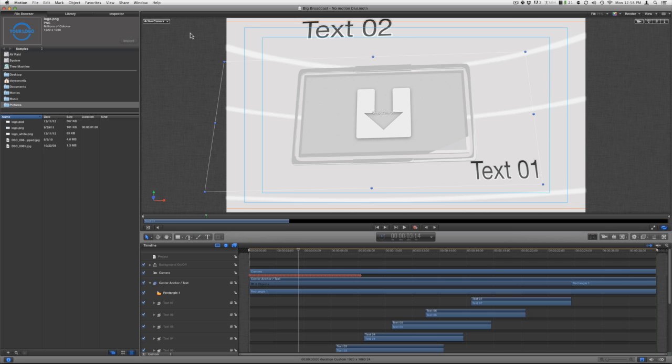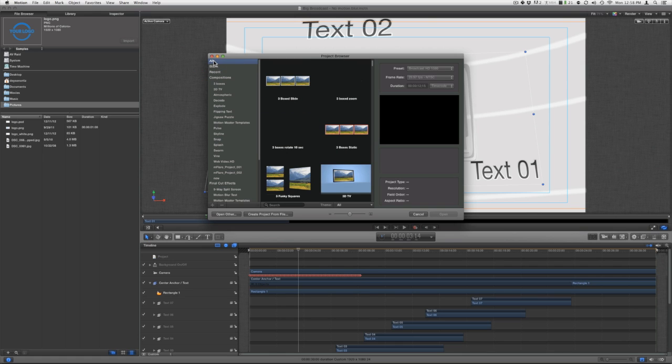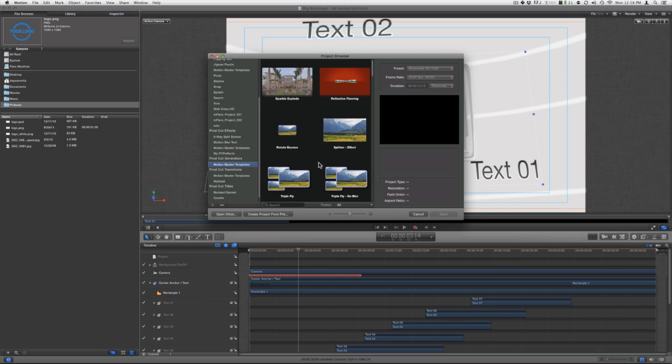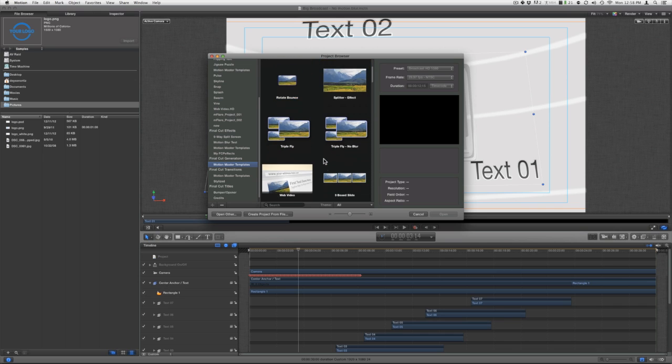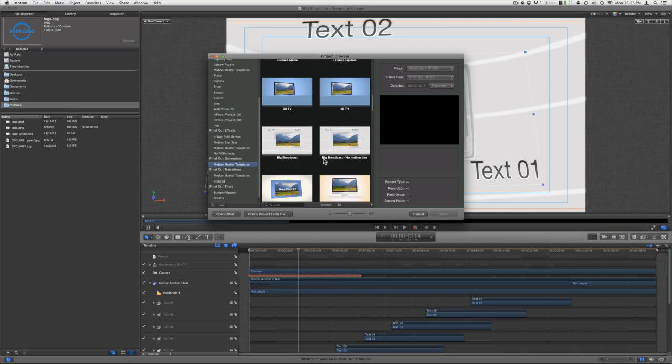Okay, first thing you need to do is open up Big Broadcast, which you can find inside of File, New from Project Browser, and then you will go down to Final Cut Generators, Motion Master Templates, and then you will look for Big Broadcast. I created two Big Broadcasts. I created Big Broadcast and Big Broadcast No Motion Blur.